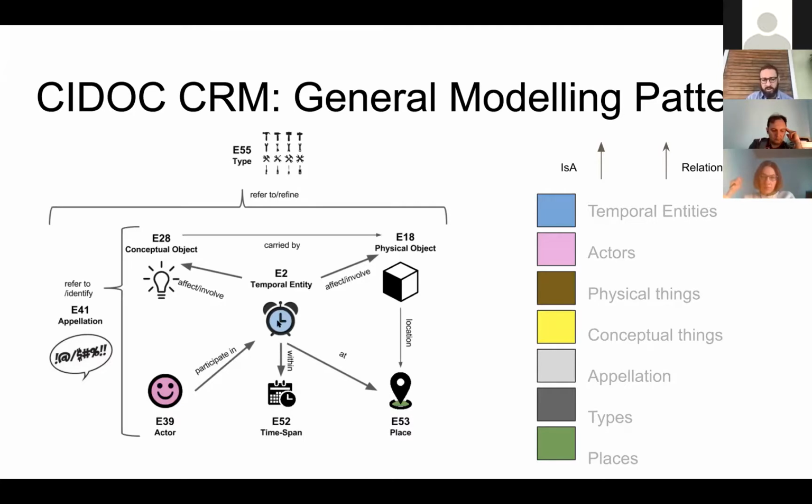So in CIDOC CRM, everything goes through an event of different types. So if you have time documented somewhere, that means that you have an event. Is the time about a person? It means you have a birth. Is it the time about an object? It could be the production. It could be the conservation. It could be the find time.